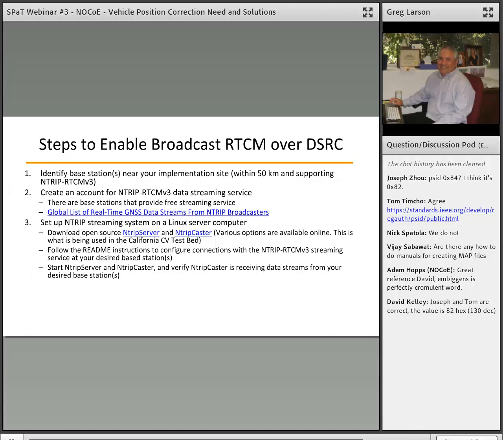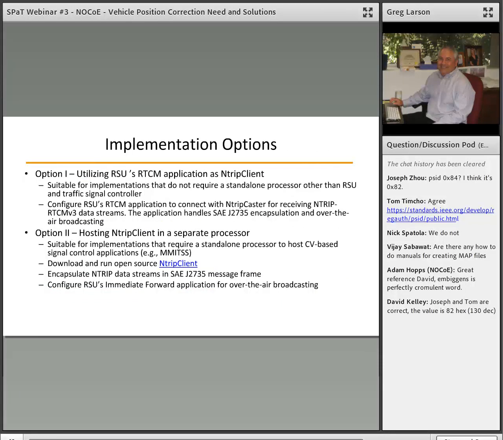You need to set up the streaming service or streaming system on a computer that can act as a server and the Ntrip caster. There's README instructions, and once you start it up, it's pretty much set it and forget it. You really don't need to know that much about Ntrip or the standard itself or even the SAE message set in order to make this work.